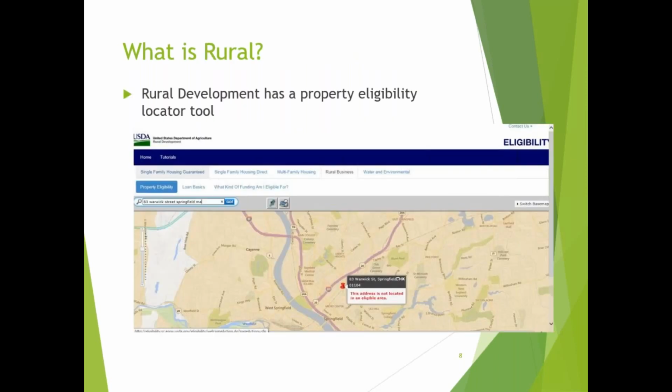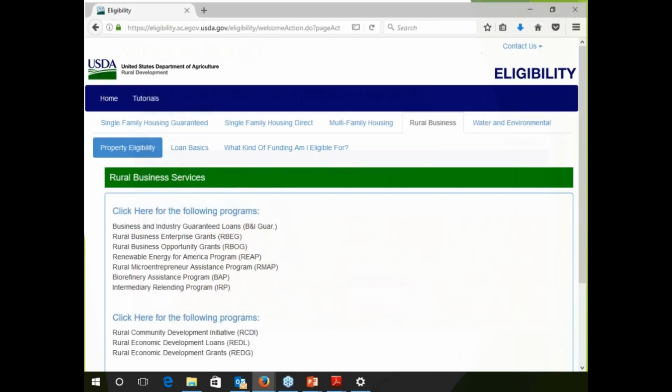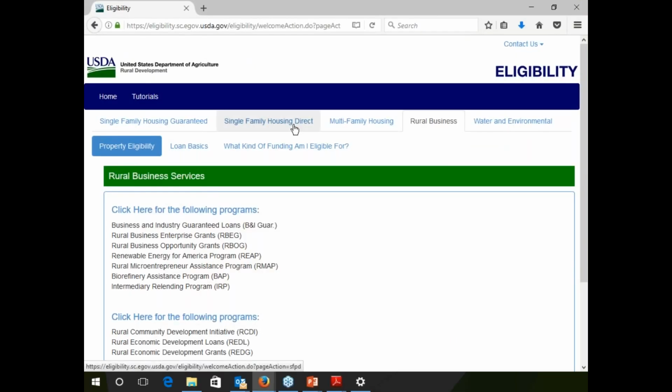All right, so we did mention what is rural. Rural Development has a poverty eligibility tool, and I'm actually going to go ahead and go to that now and just walk you through it, just so you can see what it is like. You can literally just type in REAP eligibility, and it should pop up off of the website.